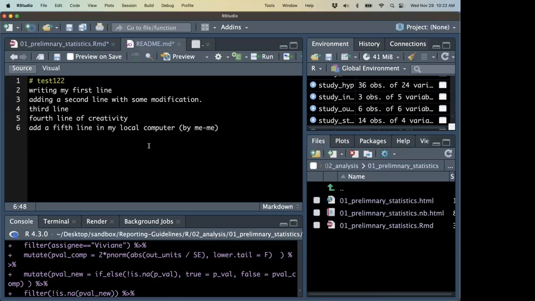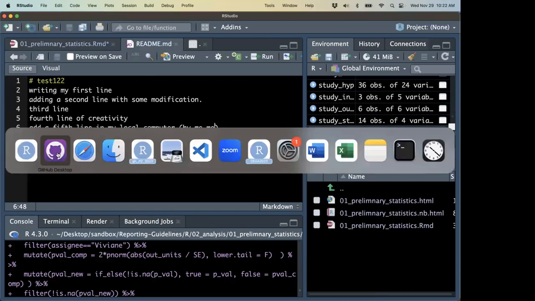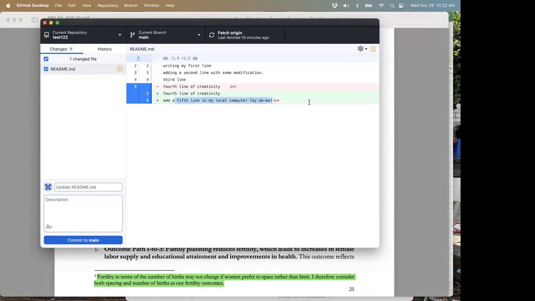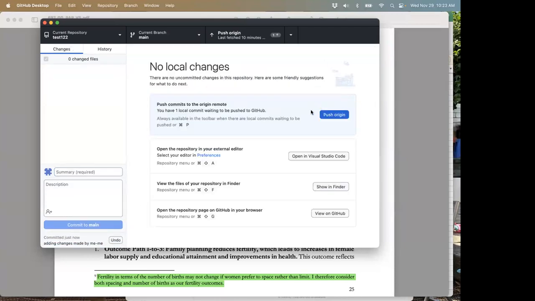Okay, so I'm going to save. I'm going to look at the GitHub Desktop app and it's there. Okay, I'm going to commit, but I'm not going to push. So I'm adding changes made by me. Okay, I haven't pushed. So here's the remote, here's the local machine, the local machine is slightly ahead and I have not pushed it yet, okay?